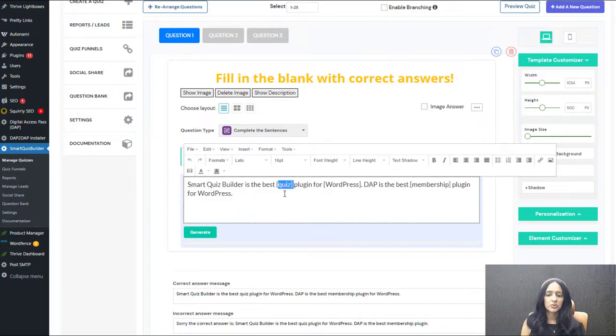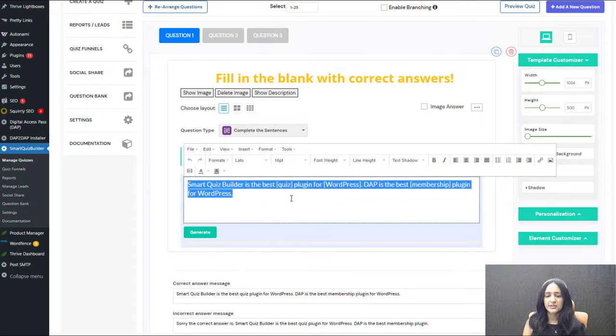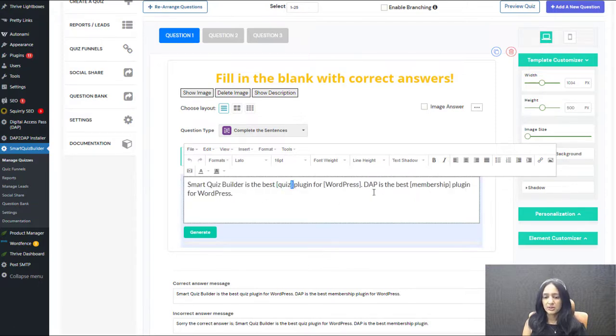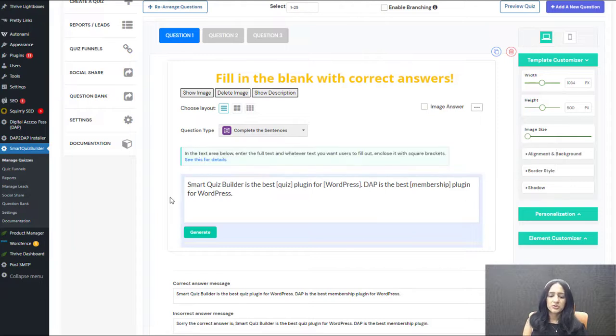And whatever words you want users to fill in or drag and drop, enclose it with a square bracket like this one. So I want quiz to be the missing word here. I want quiz to show up at the bottom here so they can drag and drop it. So whatever are the fill in the blank words, you can enclose it with a square bracket. So enter your full sentence here, enclose the words in a square bracket like I have done: quiz, WordPress, and membership, right? So these are the 3 words I want users to fill in.